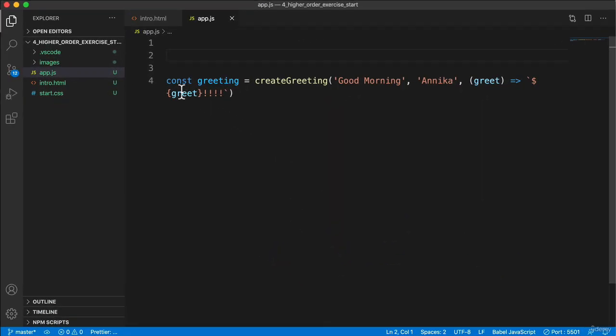I have a variable declared here, greeting, and then I'm calling a function. And notice I'm passing in 3 parameters. One is a greeting, because this function is create greeting. It's going to create a greeting for us. Another is a name. And then the third is a function.